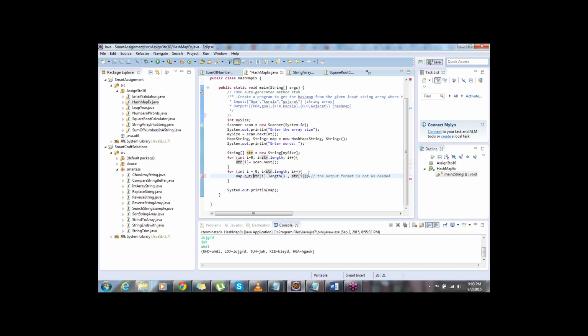Why is it showing an error? You see the error here, you'll understand that. The put method is asking for two strings. You gave an integer and a string. What do you need to do here? You need to typecast this.